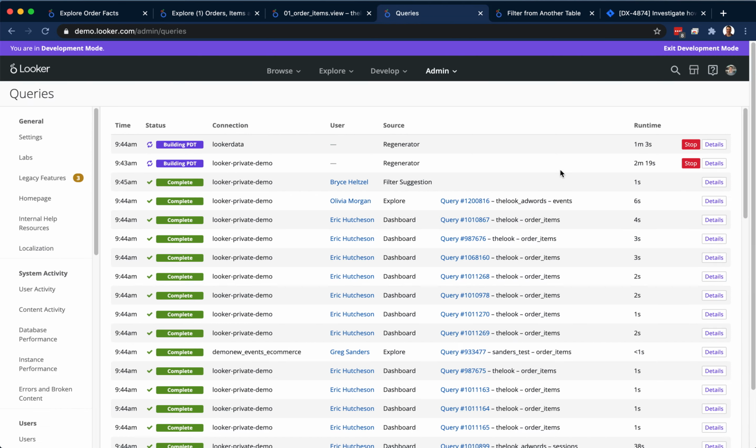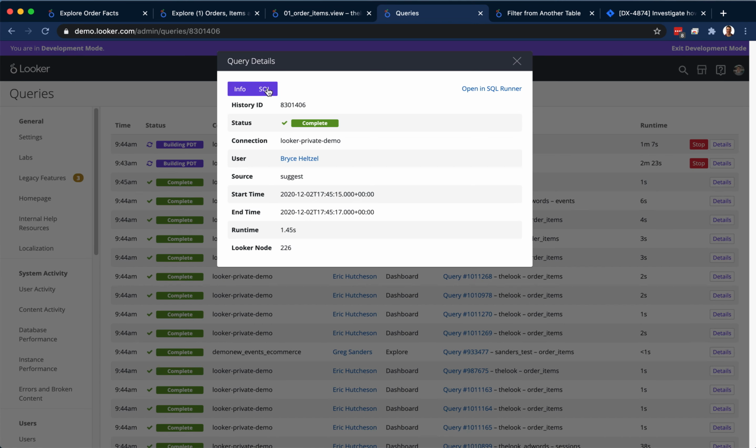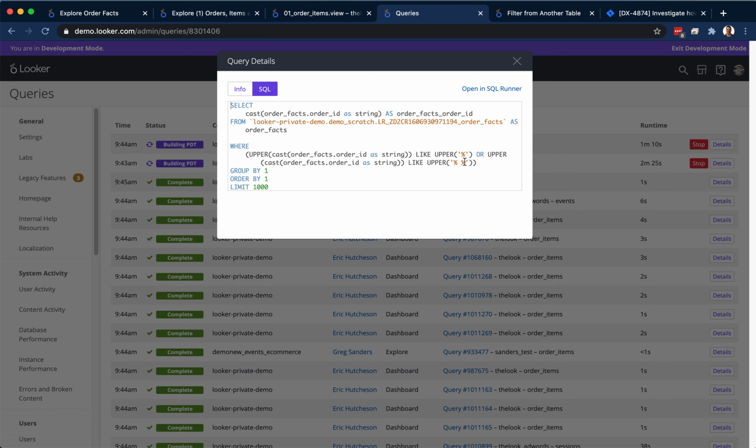So this is our admin panel, our list of queries that have run. If I look at the details of this one, you can even pop over to the SQL, and we see the suggestions are getting the order IDs, but it's actually pulling from that order facts table, not from our larger explore and larger table. So that's one way to do it, just with the front end. You can do it off the dashboard.